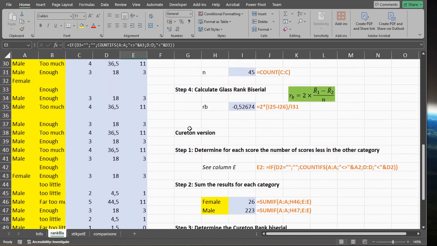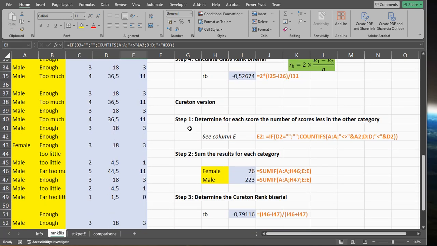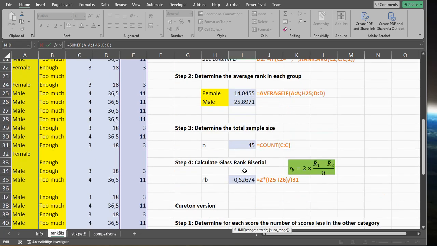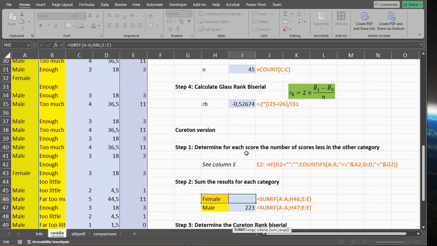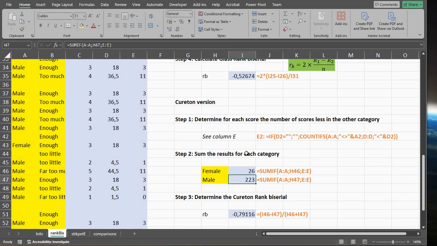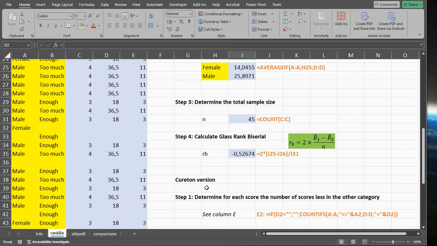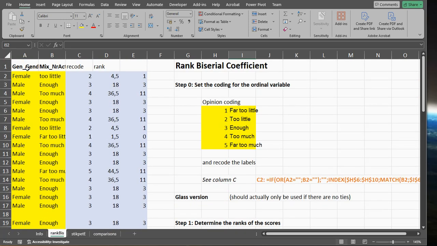Once we have that, life becomes easy again. We simply do a SUMIF for both of those. So it's a bit similar to doing an AVERAGEIF as over there. Then we determine the rank biserial, which is simply the difference between these two divided by the sum of these two, and that gives us minus 0.79. And that's roughly how you can calculate the rank biserial correlation coefficient using Microsoft Excel.